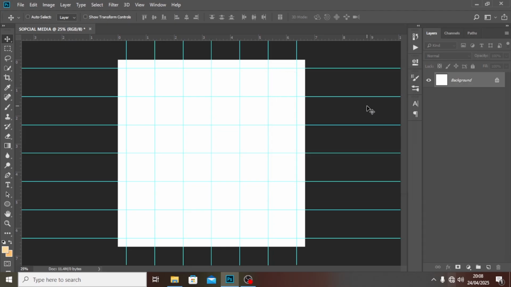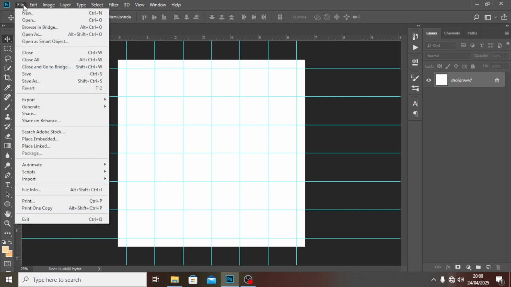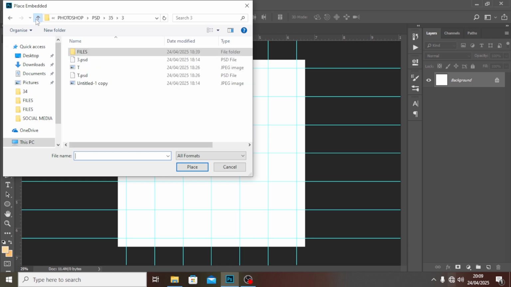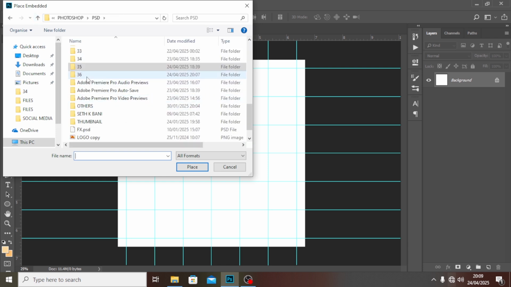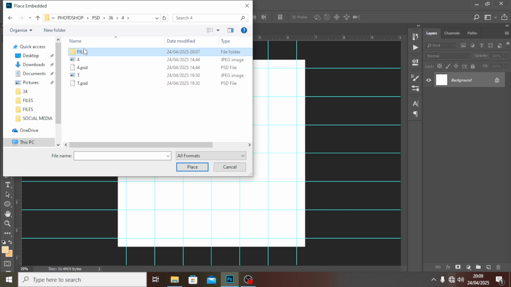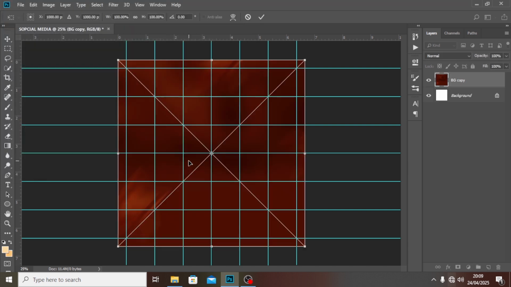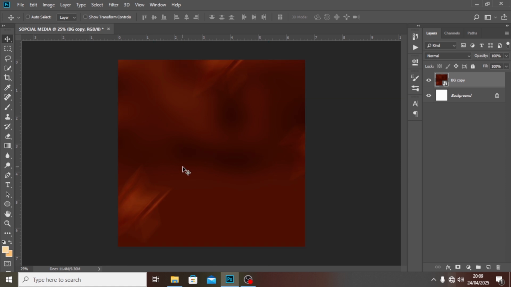That is it. So what we're going to do next is the background is a custom-made background I made. I'll go to file and then I'll go to place embedded. I already made the background. If you'd like me to show you how I created it, just let me know, but it's quite simple. You can do it. I have a simple formula for creating backgrounds. So this is basically a simple background that we have.